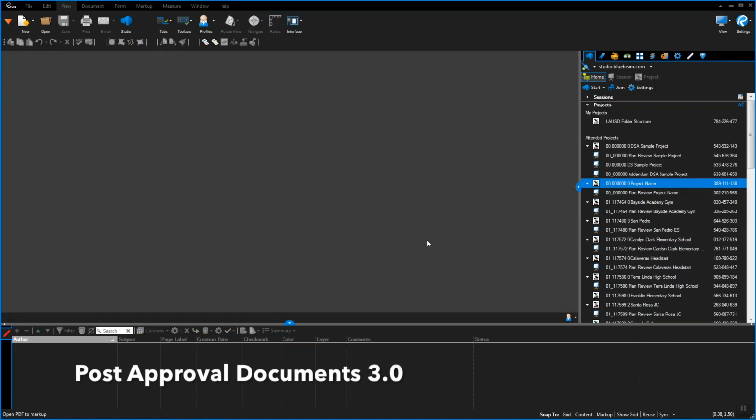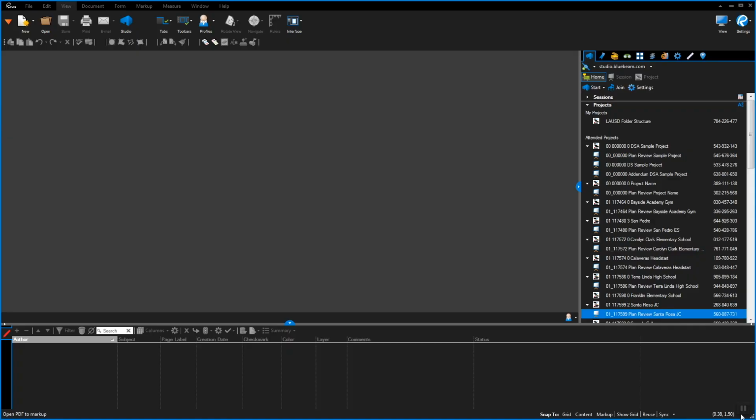Consultant reviews of post-approval documents are done in the DSA regional office. Refer to PR 1806 for review standards.